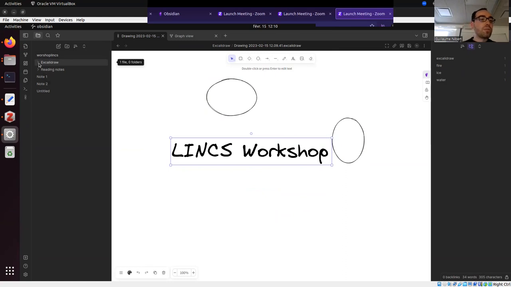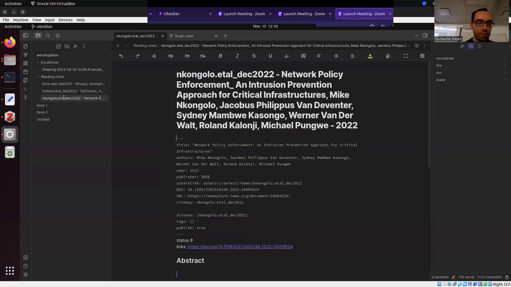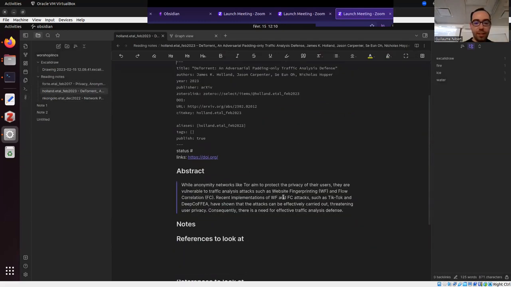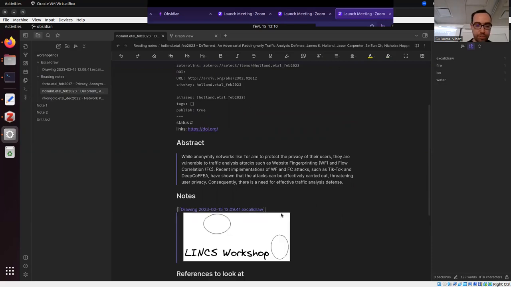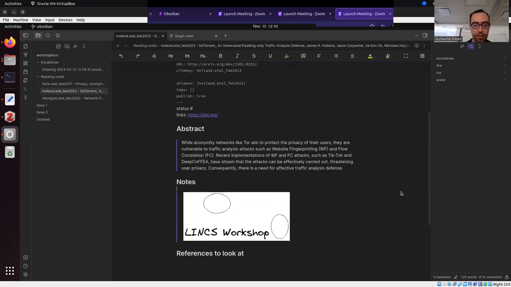So ExcaliDraw has created a folder. And if you want to integrate it in a node, just drag and drop, and add an exclamation point. And that's it.